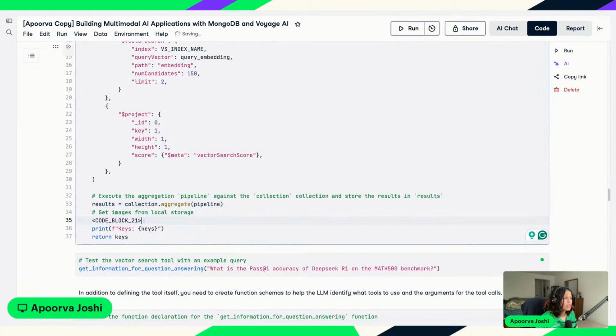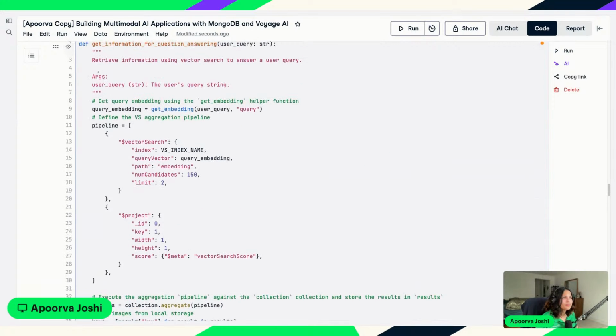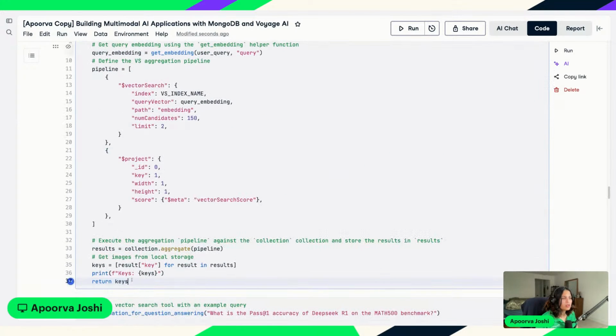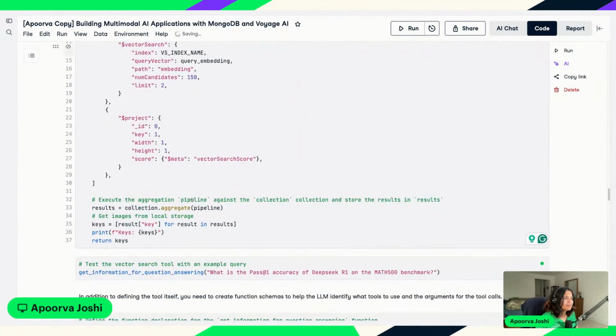And finally, I need to get the references for the images so that I can actually load the images from local storage. So basically, I'm going to iterate through the results from that aggregation pipeline and get the key for the images and return those. So anytime this tool is called, you're going to get back the references for the images that you will need to load separately in your code.